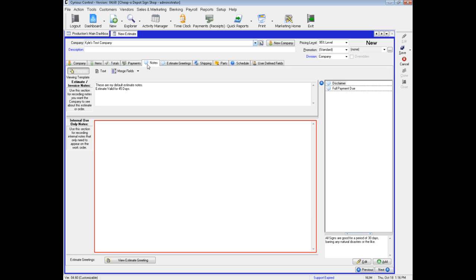The notes have basically two types of notes. There is estimate invoice notes, which are the notes that are entered here and will show up on the estimate. And then you have internal use notes that don't show up anywhere. They're just kept on the estimate for purely internal purposes. So you can have people go back, open up the estimate to review those notes, but the customer would never see them.